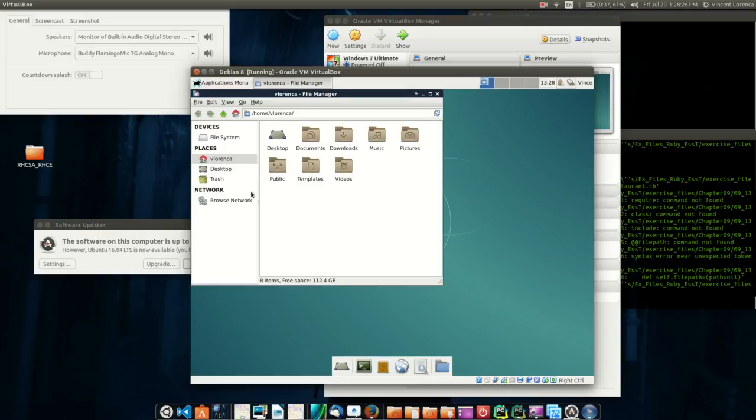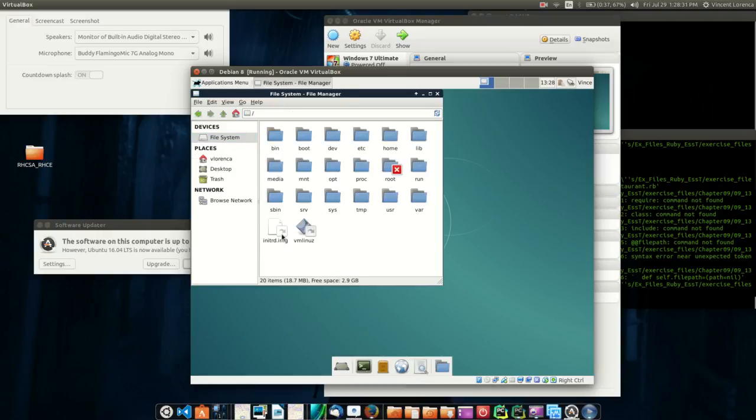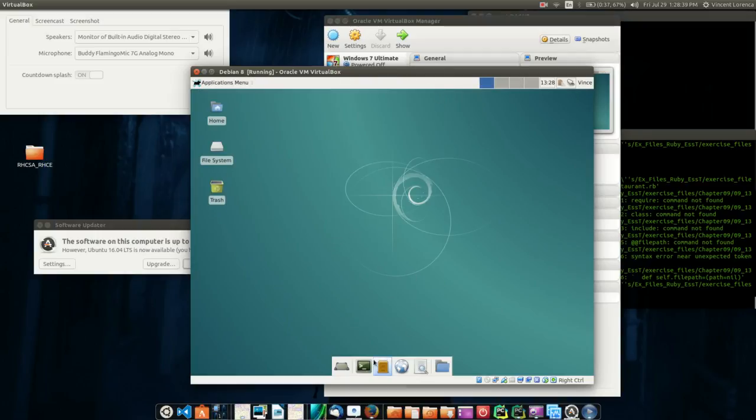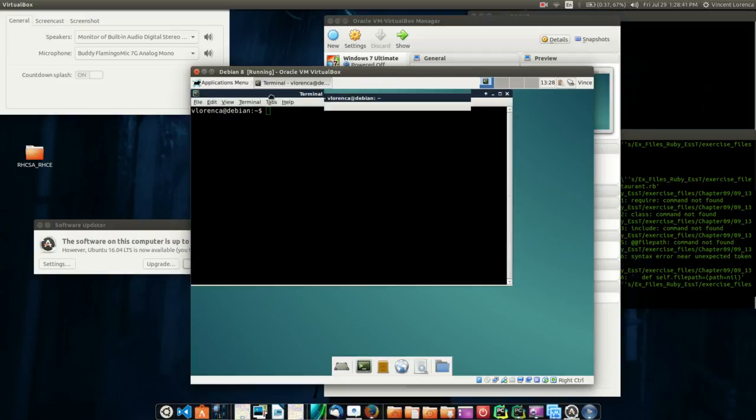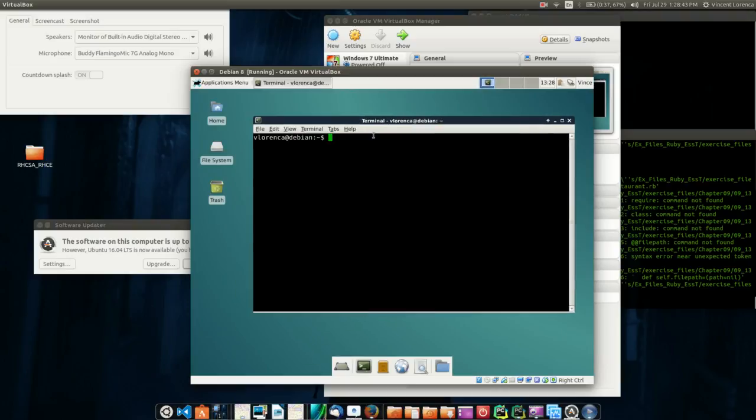File manager. You can go around your system looking for files. You can create directories, delete directories. I mainly do work in the terminal, as you know.